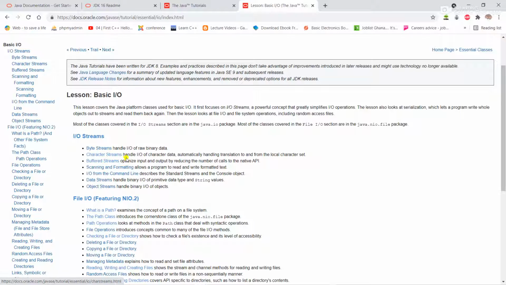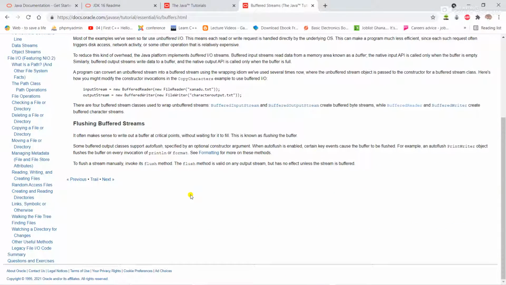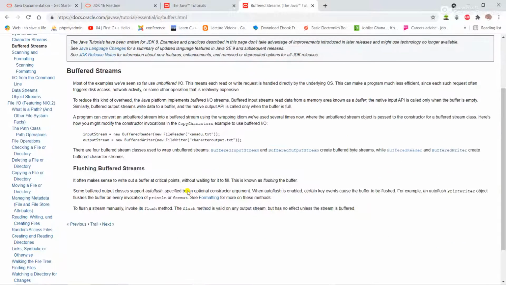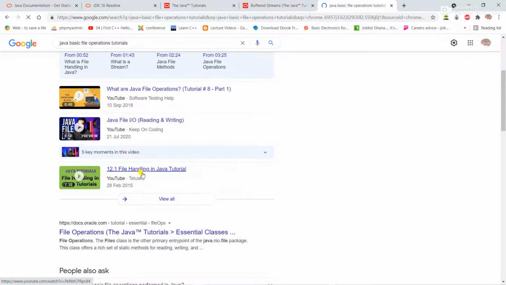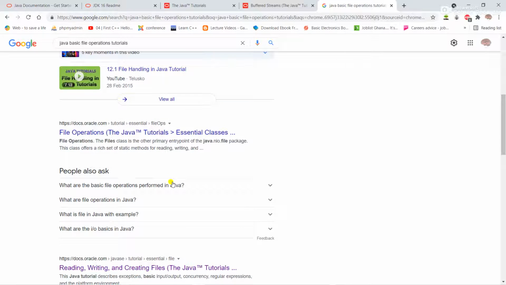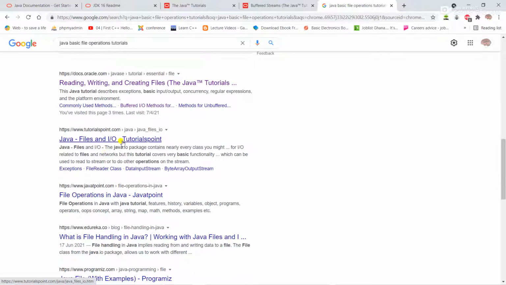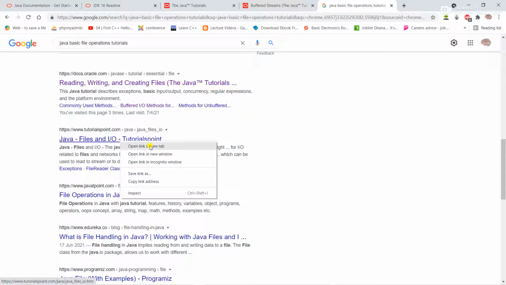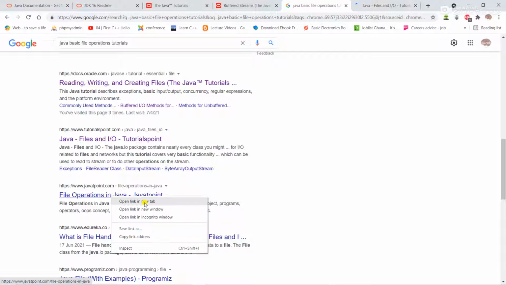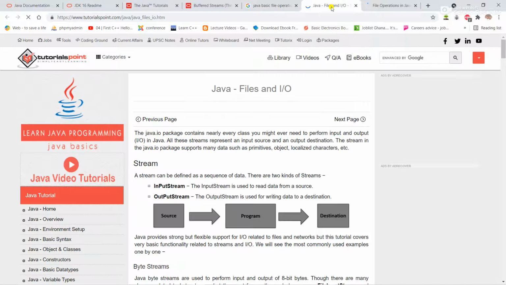So, buffering streams, optimize input by reducing the number of calls, so you can keep searching. If you are not okay with this, then hey, don't waste so much time. Just go online and search for Java basic file operations tutorials. We have some from the documentation, we also have some from Tutorialspoint. Click on the one that you understand and go ahead and do whatever you have to do.